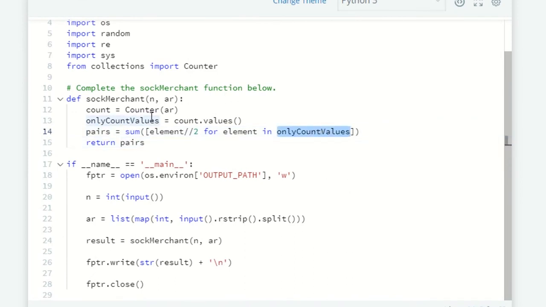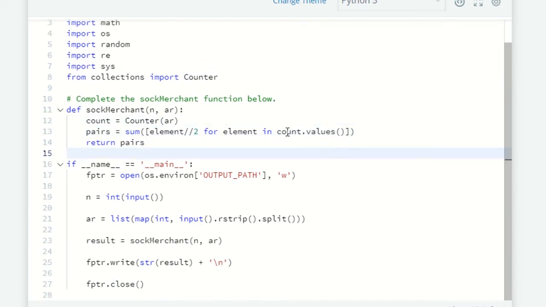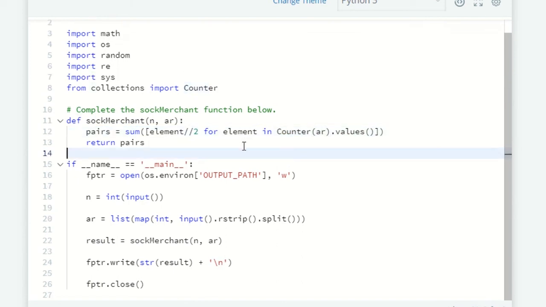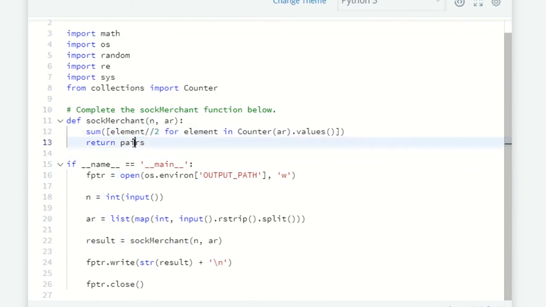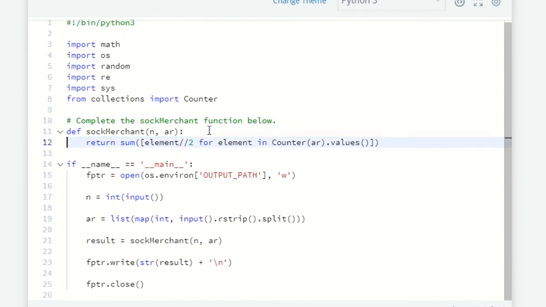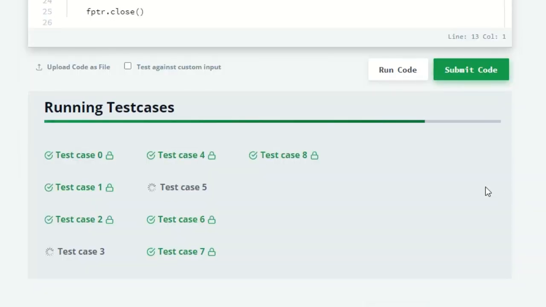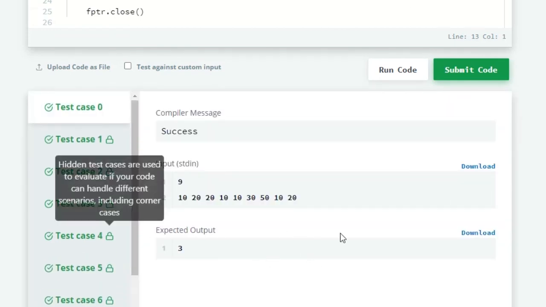Here, instead of using the assigned variable, we can directly write the function call. Similarly, this part can be replaced with the original function call. Also, we can return the single statement directly without assigning it to a variable. Let's run the code and see. Perfect.